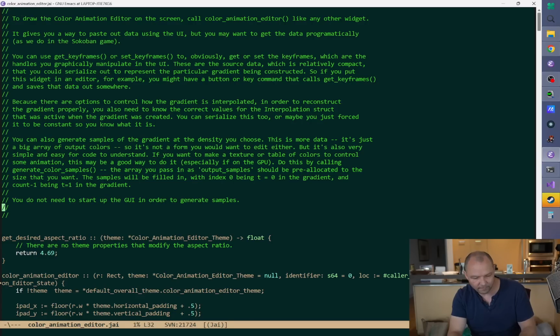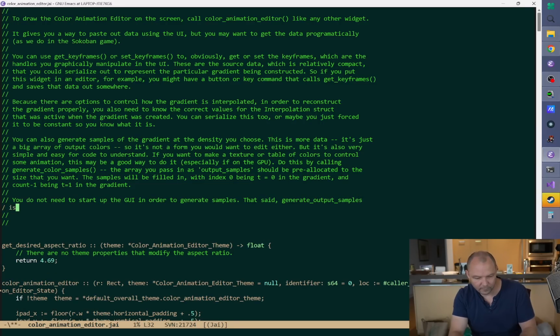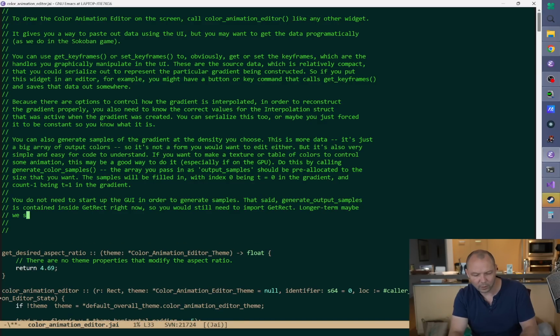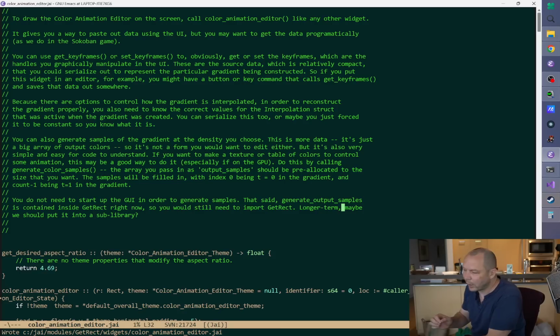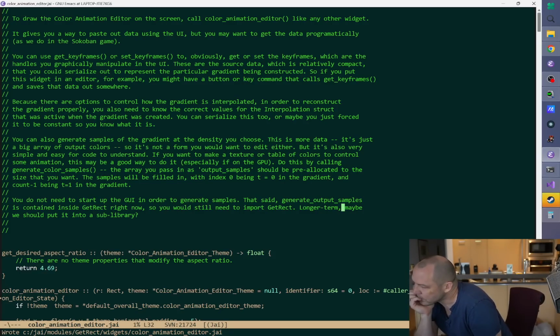That said, is contained inside getRect right now, so you would still need to import getRect longer term. Maybe we should put it into a sub-library? Anyway, we be documenting.